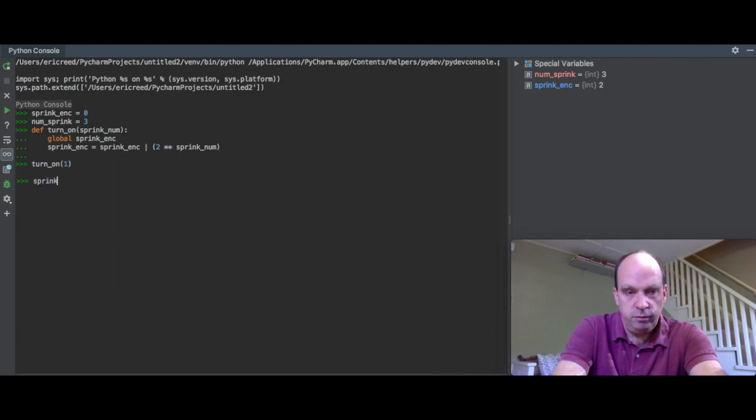We look at the value of our sprinkler encoding, and now it has a value of 2. We can look at the binary value of sprinkler encoding, which will be a little more intuitive. It shows us that the first sprinkler is off, the second sprinkler is on. We don't have any information about the third sprinkler. It doesn't show up here. And that turns out to mean that it's off as well. It would show up if it were a 1.